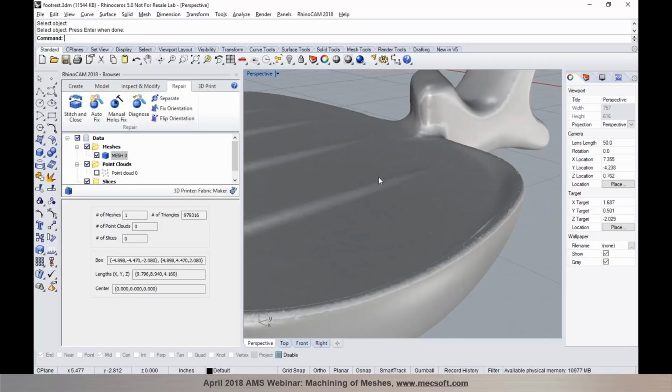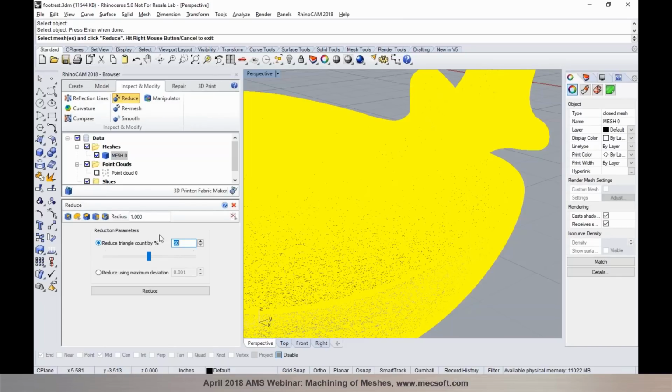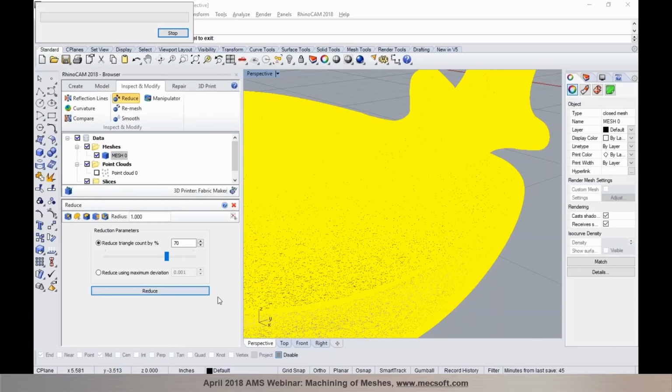In the next step, we can take a look at how we could reduce the mesh, or decimate the mesh, for further processing. So if you go to the Inspect and Modify tab, you'll see decimation or mesh reduction in here. You can use the Reduce Mesh command. You can select the mesh, and you can specify either a triangle percentage or a deviation. So I'm going to reduce it down by 70% and pick Reduce Mesh. It's going to drop it from something closer to 1,000,000 triangles down to something closer to a 30,000 mesh count once the reduction is completed.